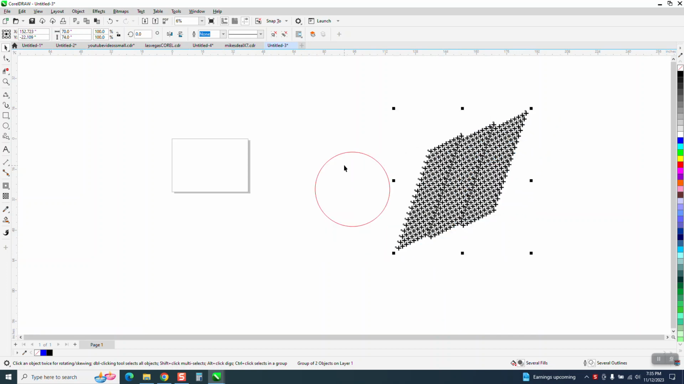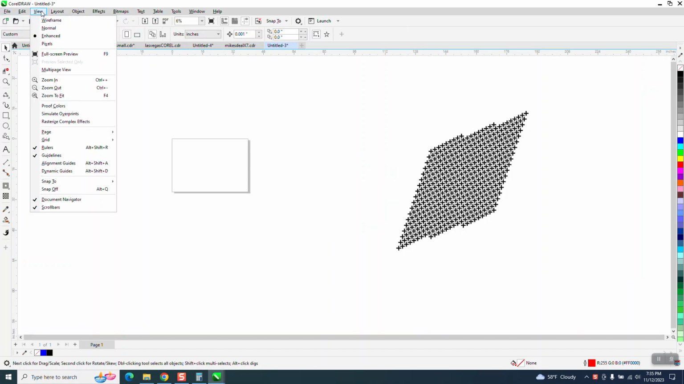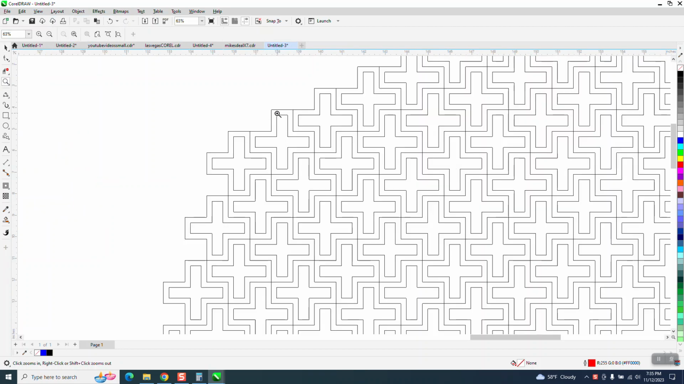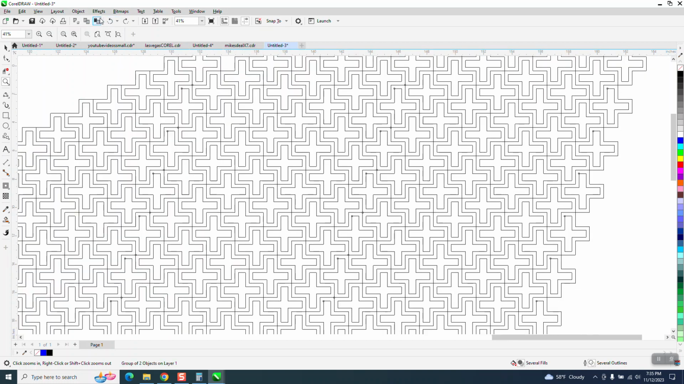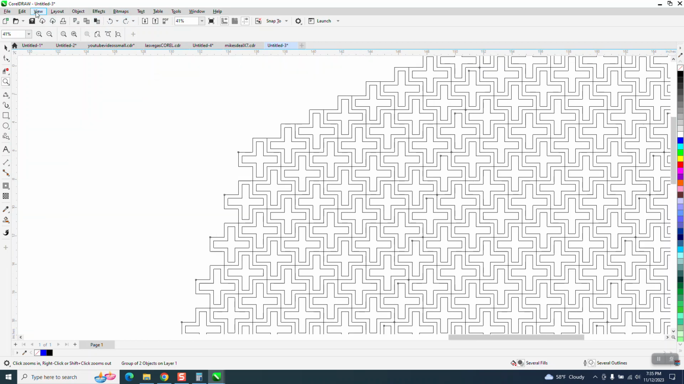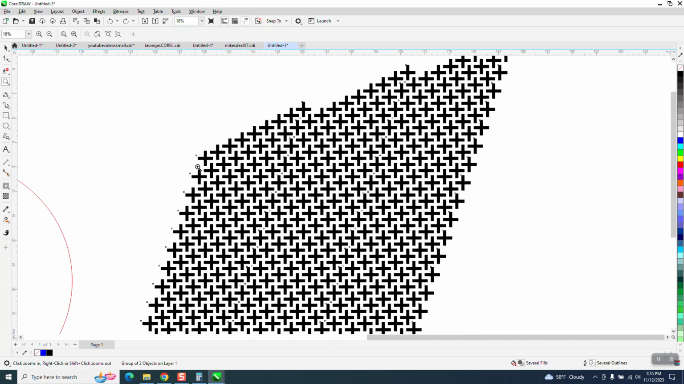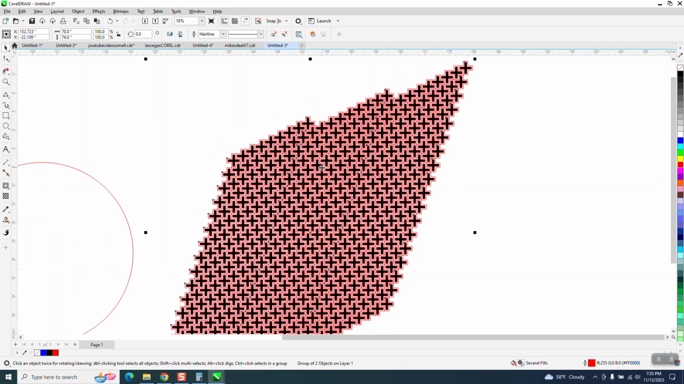If we look at this under wireframe, go to view and wireframe, you can see that there are other boxes. What he did, I backed up too much. If we go and look at this, and if we right click and put an outline on it, it shows you how he drew it. It's pretty smart the way he drew it.